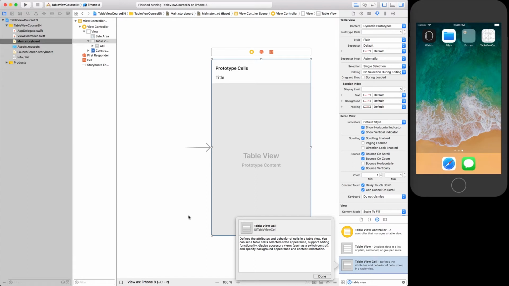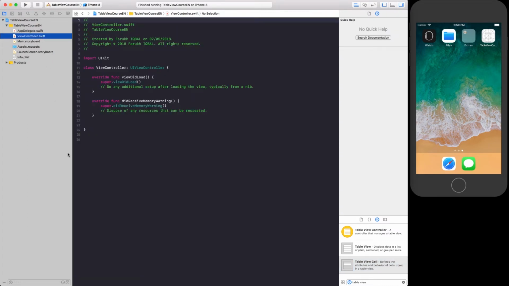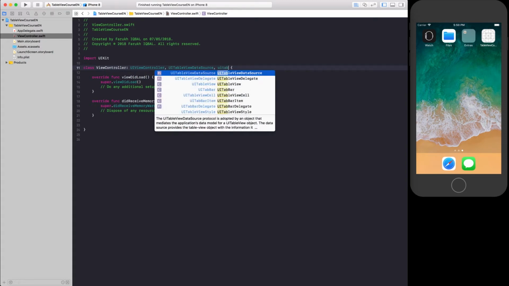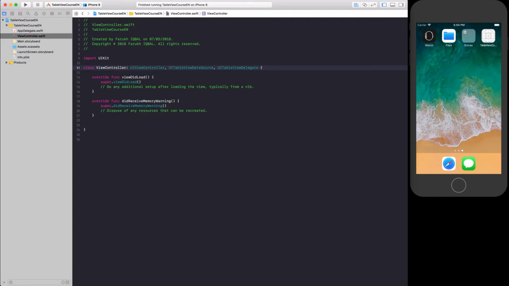Now that you have an idea about the relationship between table view and UITableView, we will write some code to insert the table data. Select ViewController.swift in the project navigator to open the file in the editor pane. Cool. First of all, append UITableViewDataSource like this and UITableViewDelegate after UIViewController to adopt the protocols.